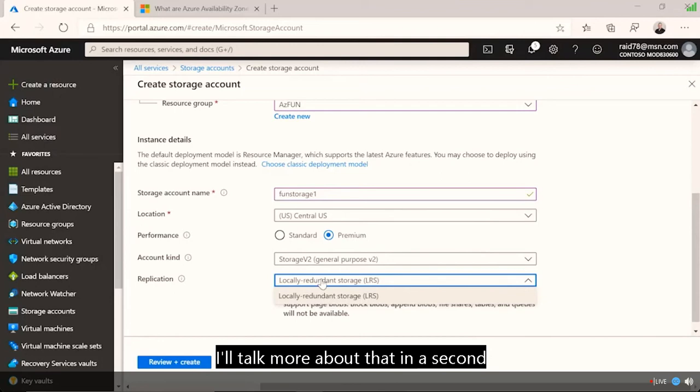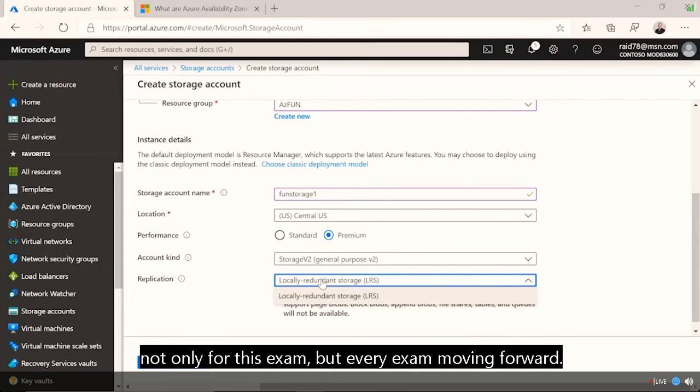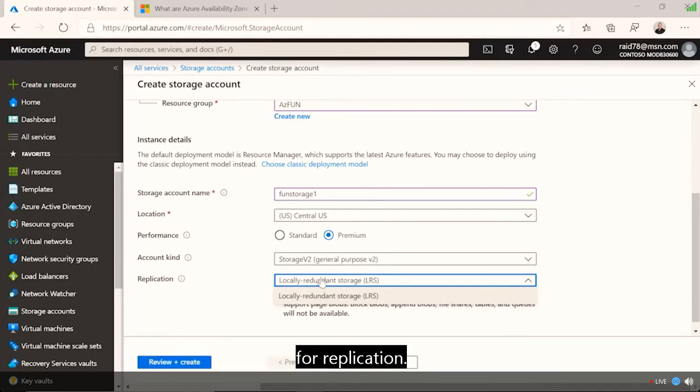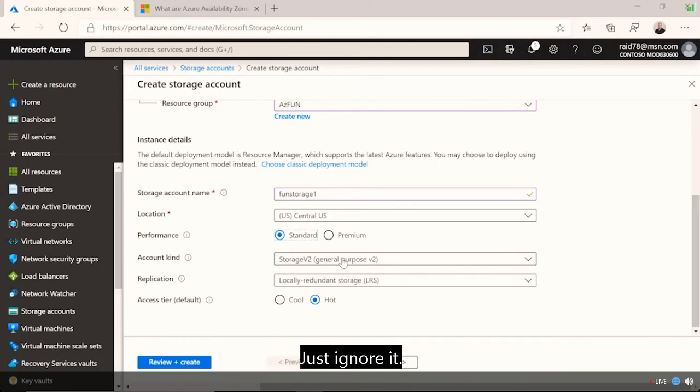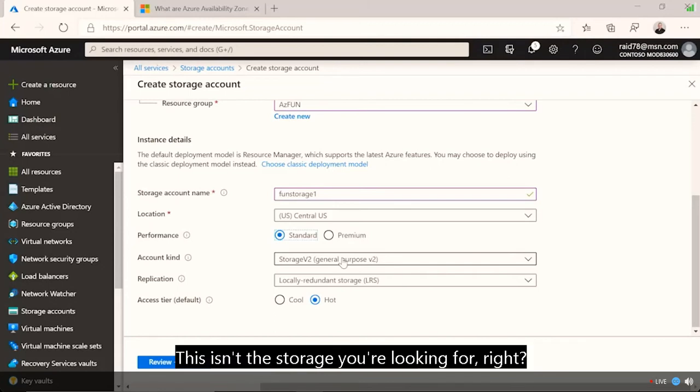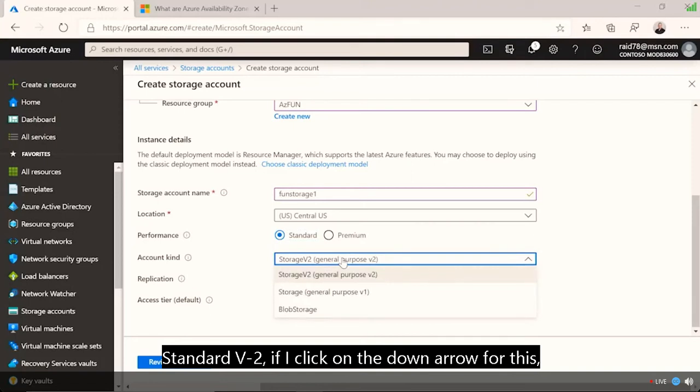I'll talk more about that in a second because there's a big story here, folks, that you're going to need to know, not only for this exam, but every exam moving forward. You have to understand what we do under the covers for replication. If I choose standard, I can have my general account type. Now, folks, you very rarely will ever change this choice. Just ignore it. This isn't the storage you're looking for, right? Standard V2. If I click on the down arrow for this, I have the general purpose or blob storage.